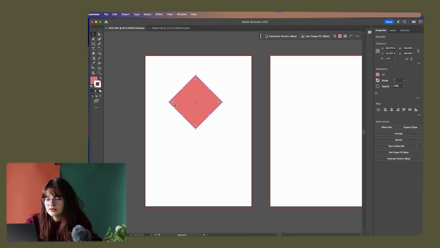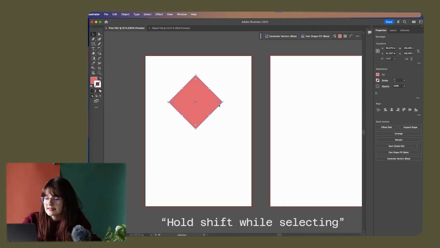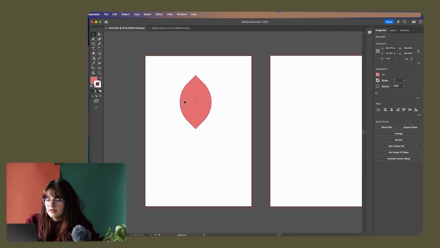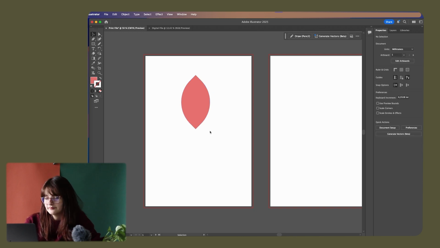Now what I'm going to do is click on one of the circles and then hold Shift so that I can select another one. So I'm gonna select a second one right across. Now I have the two circles selected, and when I move inside, I created a flower petal. I hope you did as well.